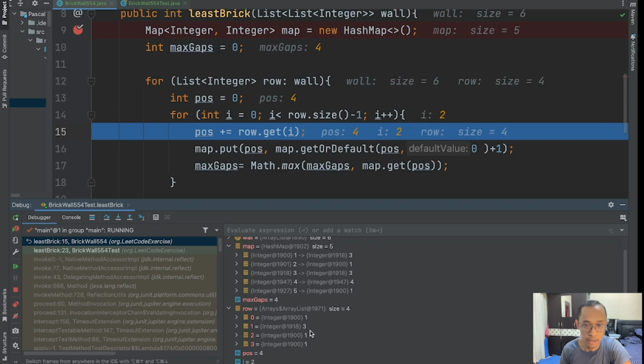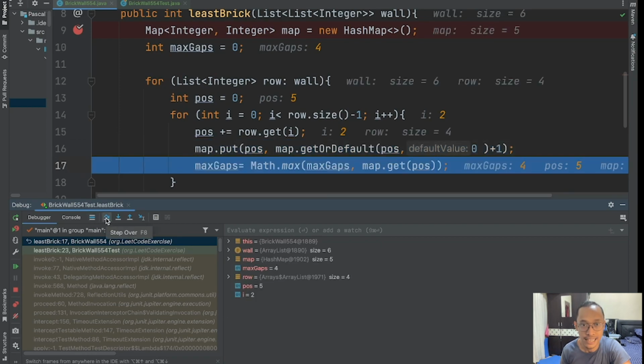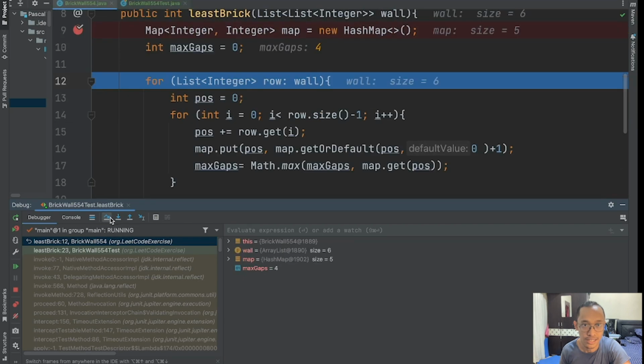Position 1, value is 1. Pos 4 plus 1 will become 5. We are at pos 5. Do we have any map at 5? Yes, we have 1, and we'll update that into 2. And then the gap at position 5 is 2, our current max gap is 4, so we don't update that. 4 is still larger, and we are done with this loop.